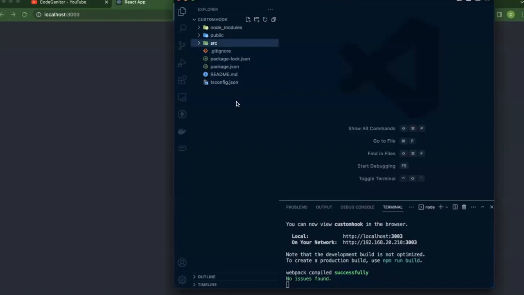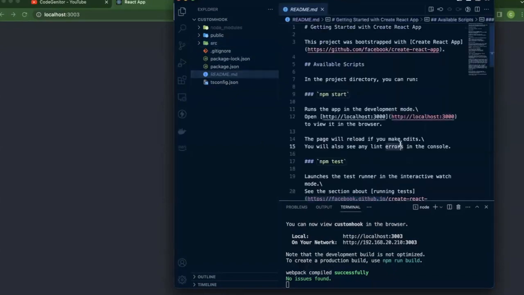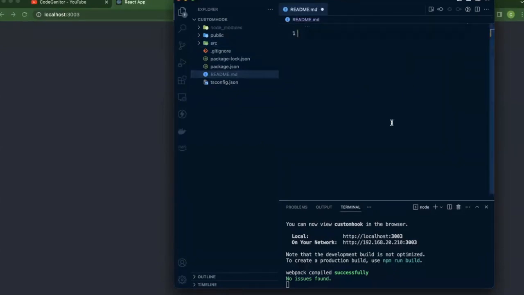Today we are going to create a React custom hook to fetch data from an API using axios as well. So what I would like to do is clear my screen here and paste my API link here. Custom hook, API.